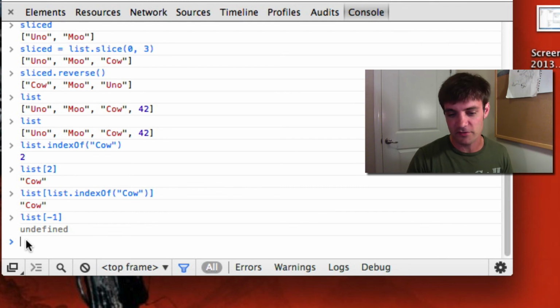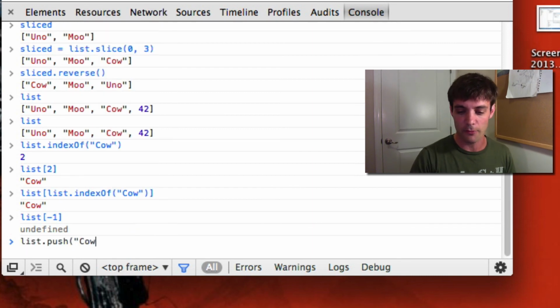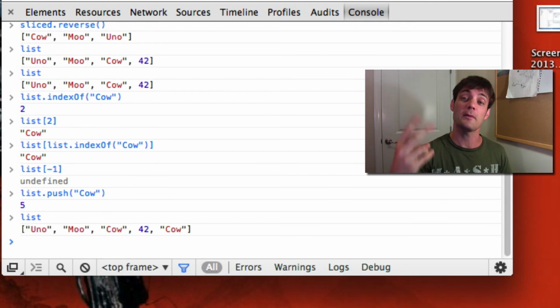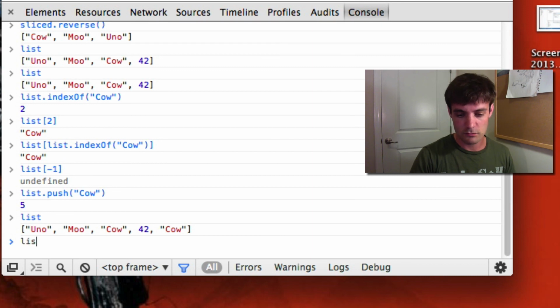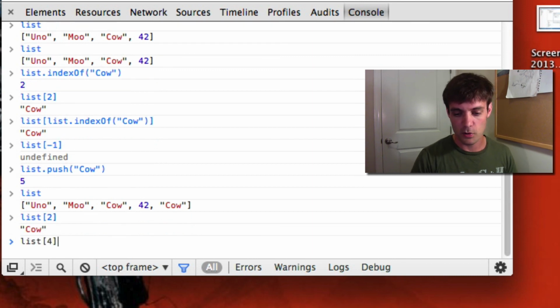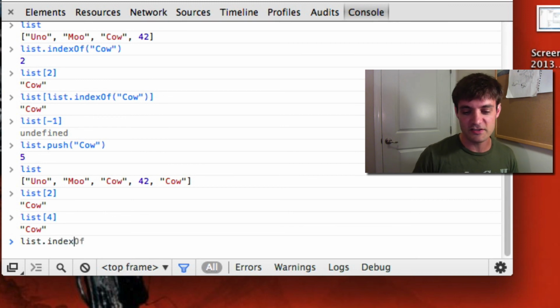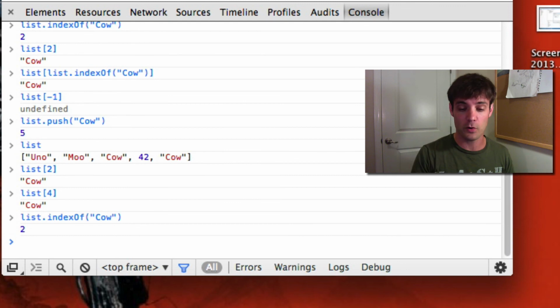And last index of is, in this case, going to give us the same one. So just to give you an example, let's go list push cow. Okay, we now have 5 listed out. We have cow in 2 places, at position 2 and position 4, right? We have 2 cows. So if we say index of, it's going to give us the first position of 2. It's not going to give us 4. List last index of is going to give us 4, or the last position.